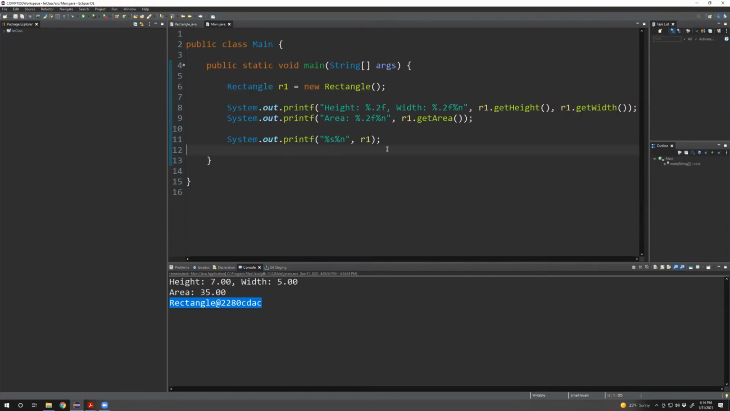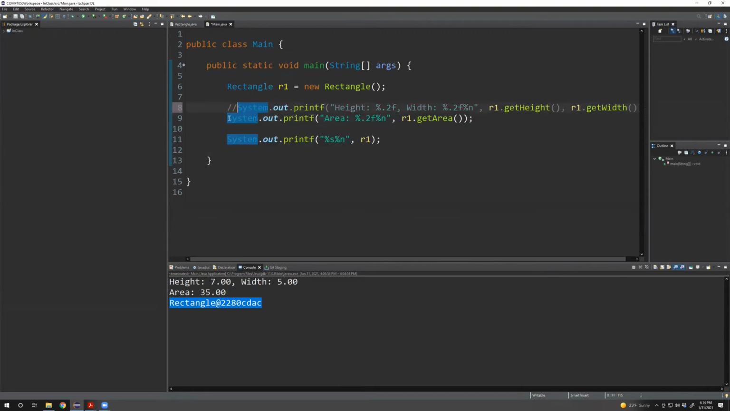All right, if we go back to main, I'm going to comment out our print lines that we were using before and just keep this one, the one that printed out the object R1, our rectangle, as a string. So the one that printed out rectangle at and then the hex number. Now I'm going to run this, and notice we get exactly what you saw in the toString.